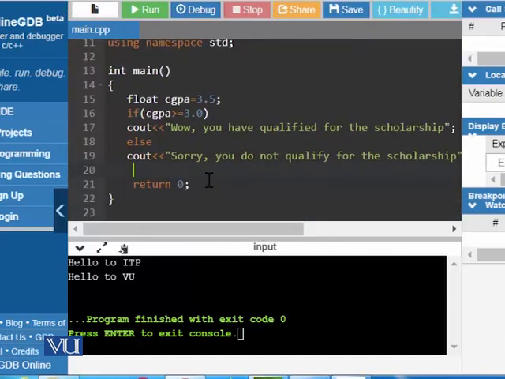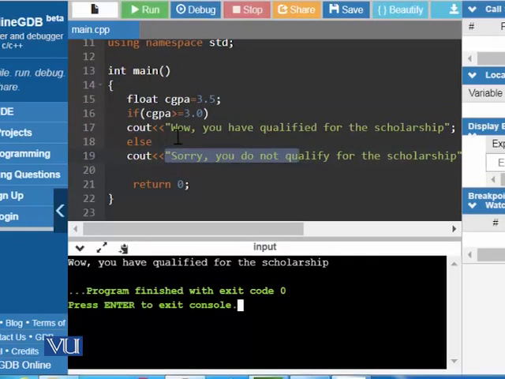Yes. So as we discussed, currently CGPA contains the value of 3.5, and this if statement will be true as 3.5 is greater than equal to 3.0. So we will get the message wow, you have qualified for the scholarship. However, this statement will not be executed as it is the otherwise part, the else part of this if statement. If this condition is incorrect, then this statement will be executed. So let's start. Wow, you have qualified for the scholarship.